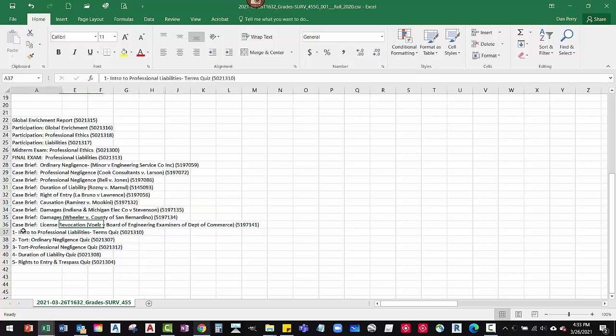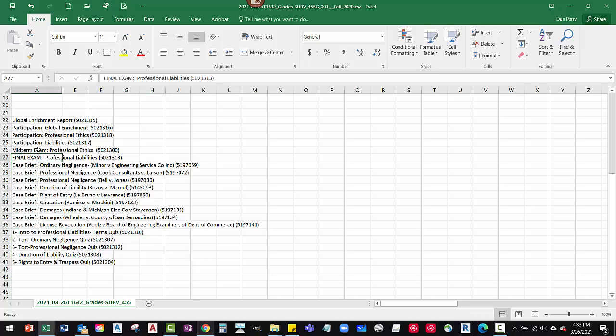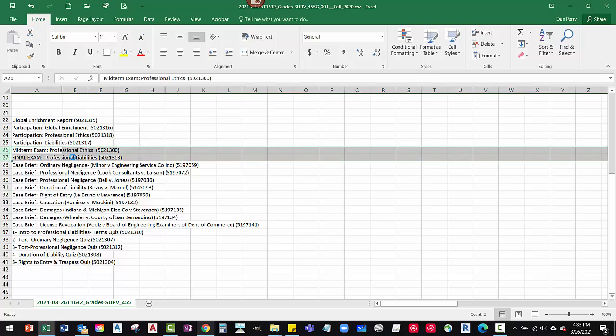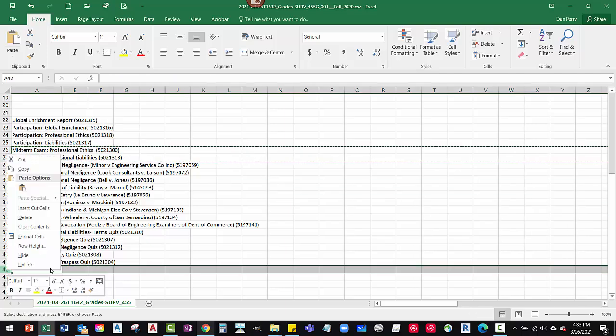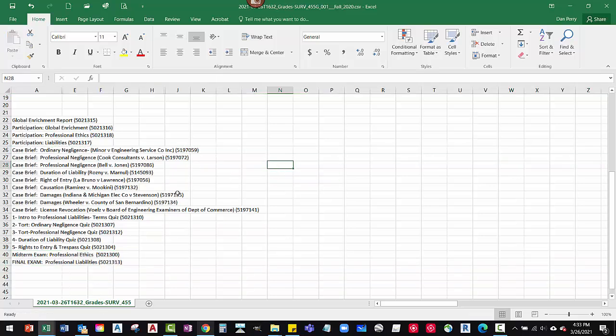Here's some different briefs that I use. Some different quizzes, some case briefs, final exam, midterm. And I sort these in the order that I want them in. So I'm going to cut this, stick it down here at the bottom so that it looks a little bit more normal, and put those in that order there. So now I've got participation, case briefs, and then quizzes, midterm, and final exam, plus my global enrichment report.